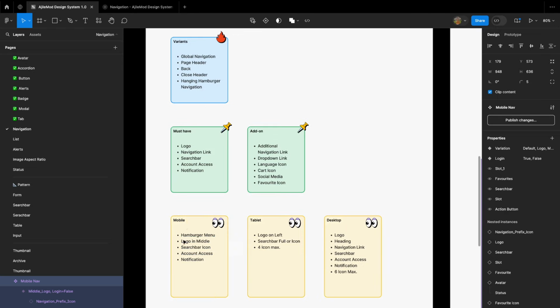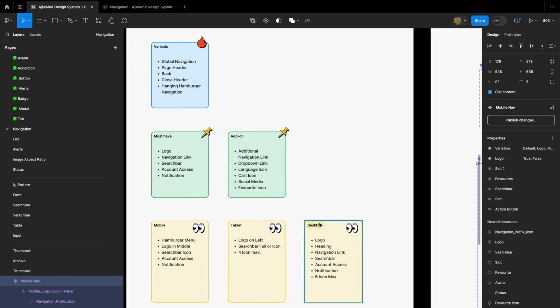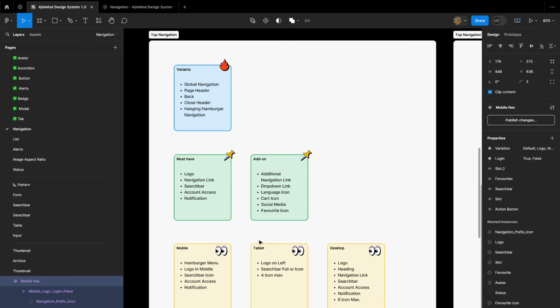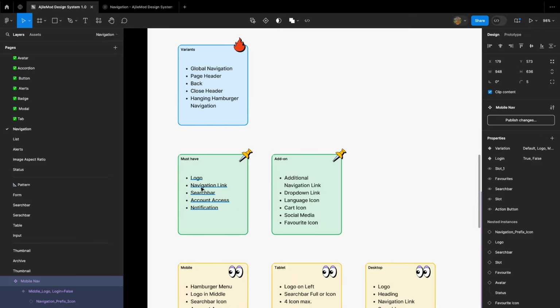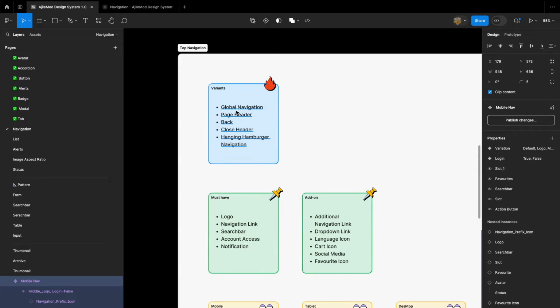So I have this for mobile, we want a hamburger menu, logo in the middle, these kinds of things. Then for the tablet, we want this. For the desktop, we want this. Then again, if you go on the top, we have must haves. What are the must haves that we need in a mobile, tablet, as well as for the desktop? So these are must haves. Then there are some add-ons that we can add. Then these are the variants that we want, right?